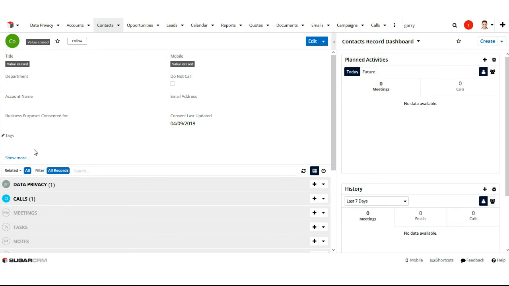If I get consent later that data gets reprovided to me, I can always edit these fields and fill them out again in the future. So there's no restriction from me populating that data back in if and when I get consent to track that data again. All right, so that's what the erasure process looks like.